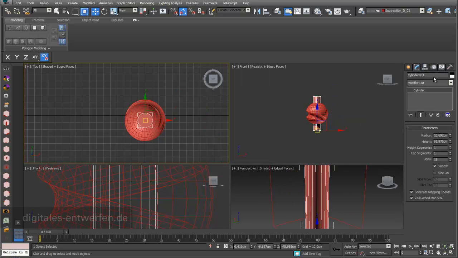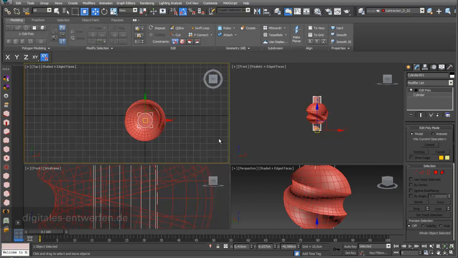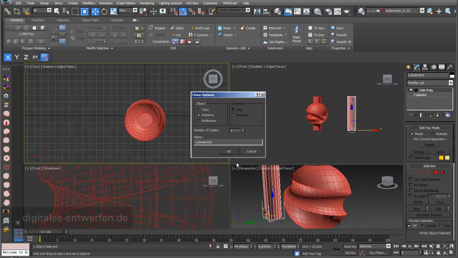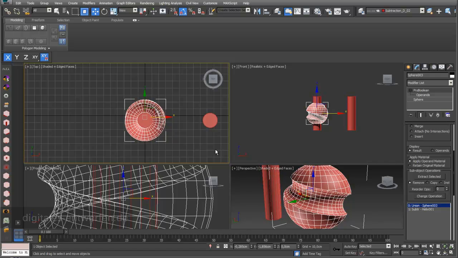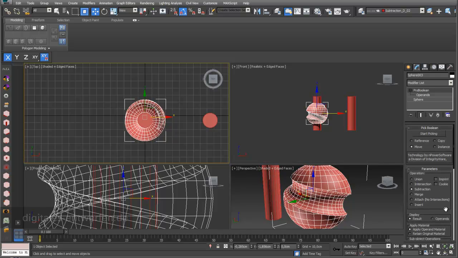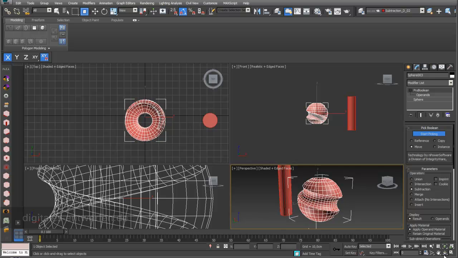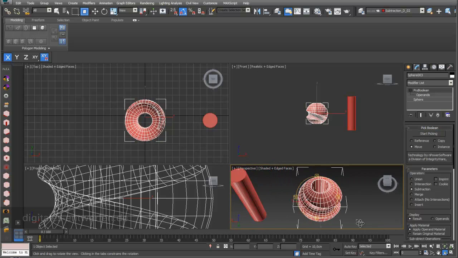Next step, I can just put an edit poly modifier on it, and I will copy the whole thing. You can just see what I'm doing. I hold my shift key, I copy it to the right side as an instance, and we will see what this does. I choose my sphere again, and on top I can go into start picking and pick my object, and now we have my sphere with this helix subtracted, and also my cylinder subtracted.